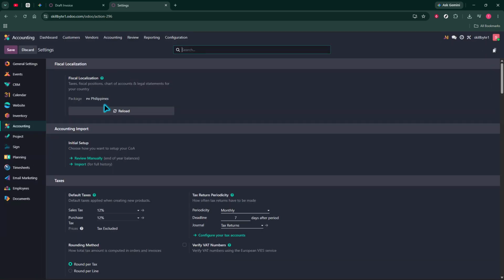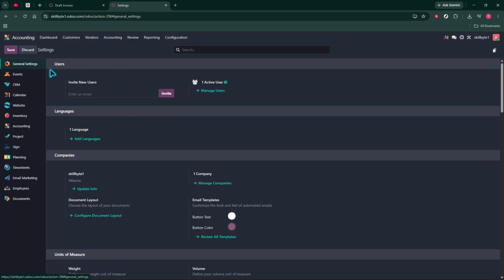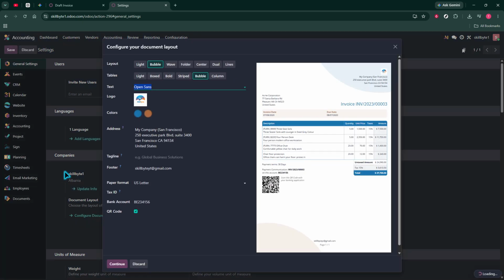In the Settings area, select General Settings. This section contains the broader options that affect your accounting documents and overall layout preferences. Now click Configure Document Layout. This is the key area where you can customize the appearance of your invoice template. Odoo gives you a live layout editor, which makes it easier to preview changes as you work.